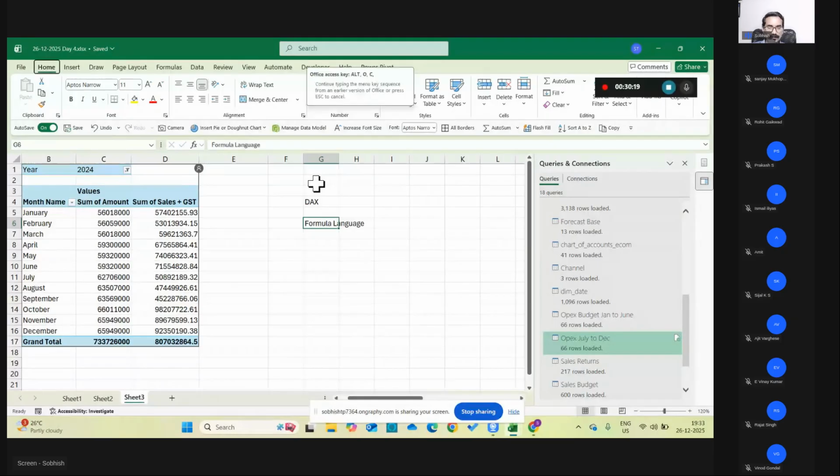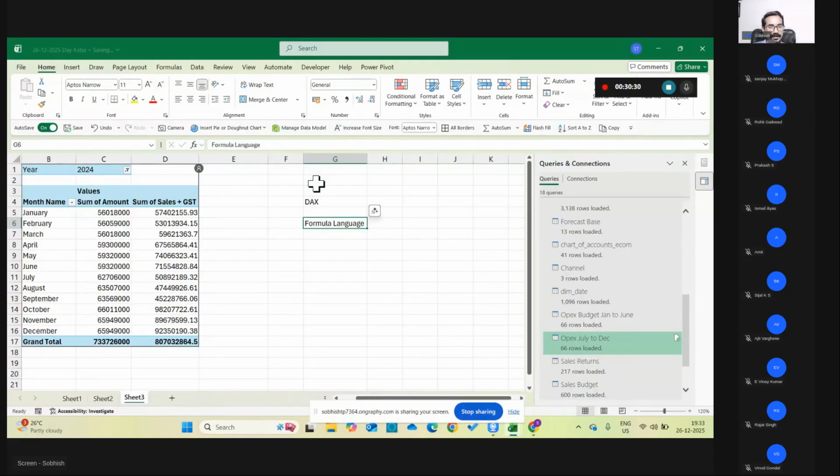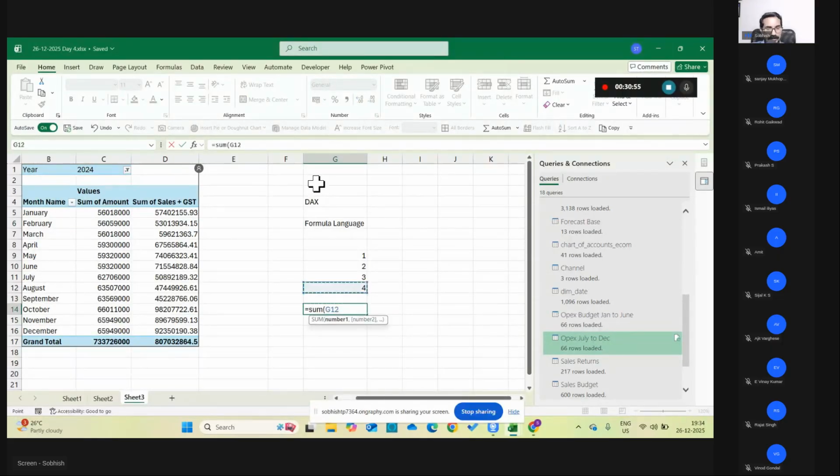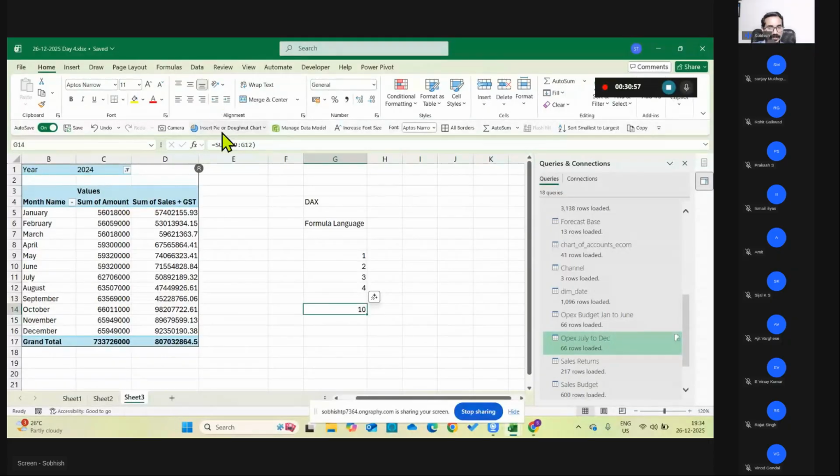So in Excel, if you have used Excel, you have used SUMIF, COUNTIF, and lookup functions, right? You have used different functions in Excel. In Power BI and Excel BI, we cannot use the same Excel functions because we are dealing with a large amount of data, and we cannot do a cell reference. Meaning in Excel, let's say we have 1, 2, 3, and if I want to add all this, I will say sum, so it basically shows SUM of G9 to G12.